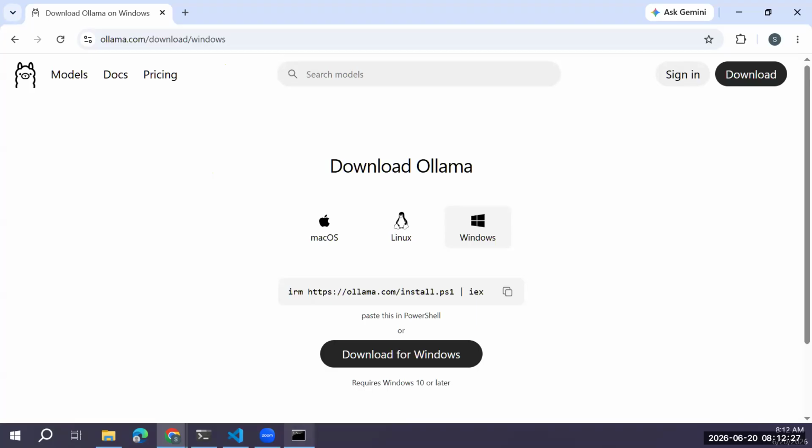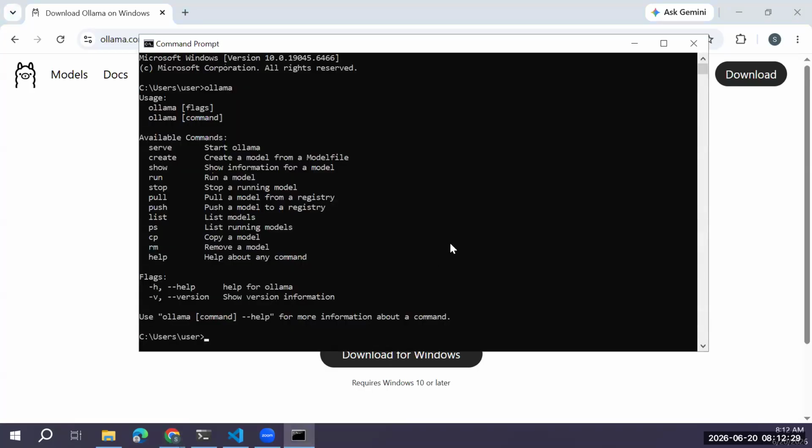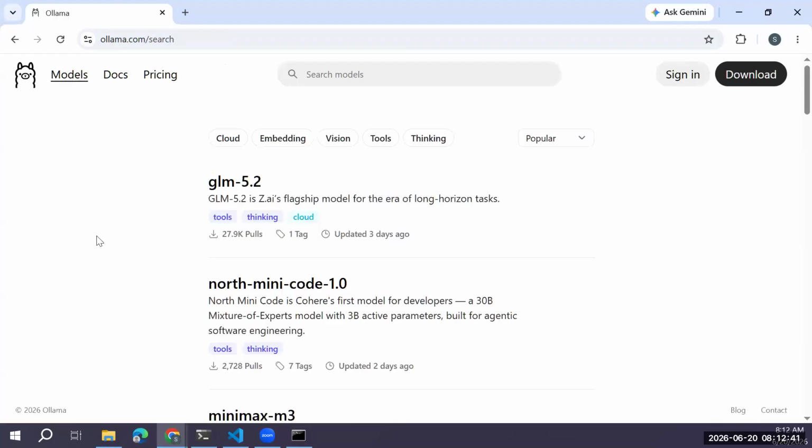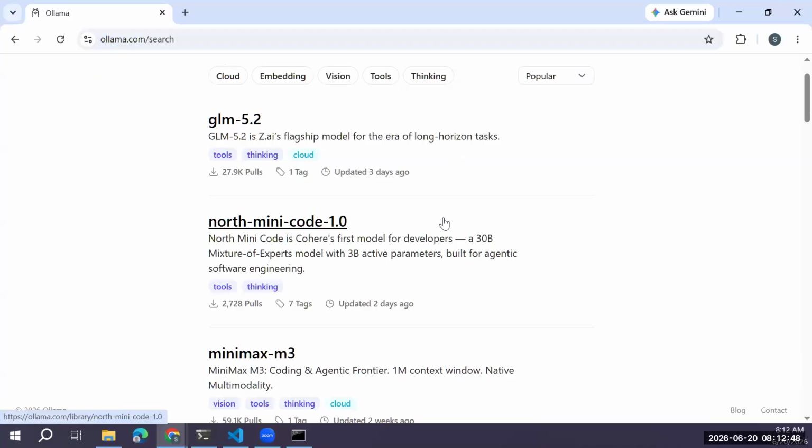Once you're done with that, then I can run some of the models from Ollama, from the terminal itself. Now, what are the models? If I click on the models page, there are a lot of models available. If you see this GLM 5.2, it is the latest model they released. I think 3 days back they released this. This is the largest open source model. This is beating the closed source models also.